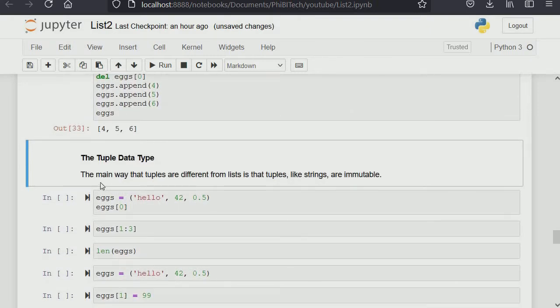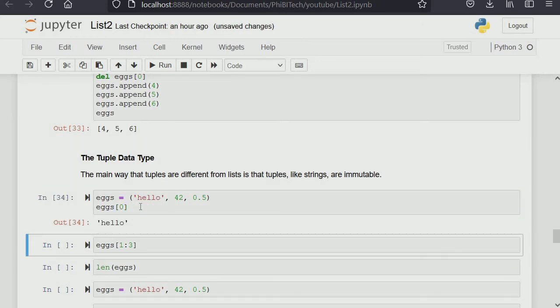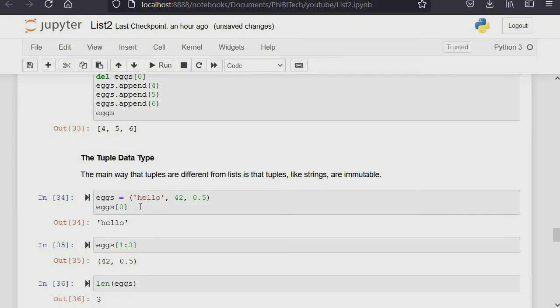So, tuple data type now. The main way tuples are different from lists is that, like strings, they are immutable. Tuple is like a list, except that a tuple starts with an open and close curved bracket, while a list starts with the square bracket. Tuple is immutable, and you can use the index to call tuple items. They are also sequentially arranged. You can slice, and you can check their length.